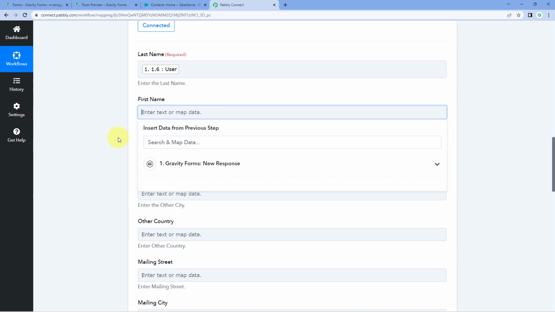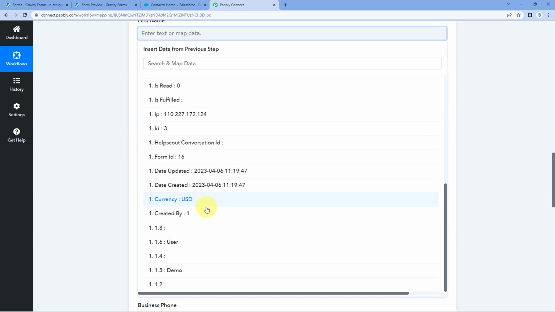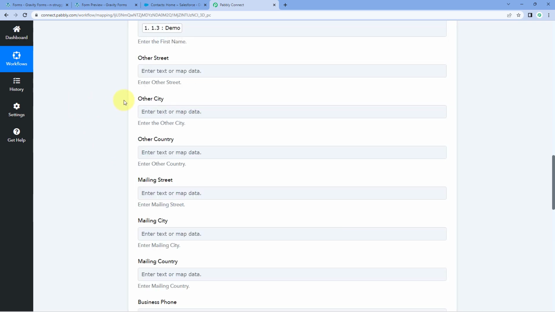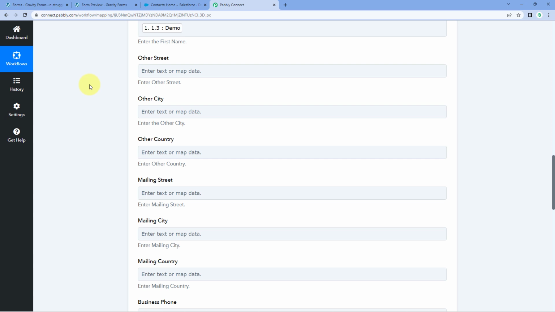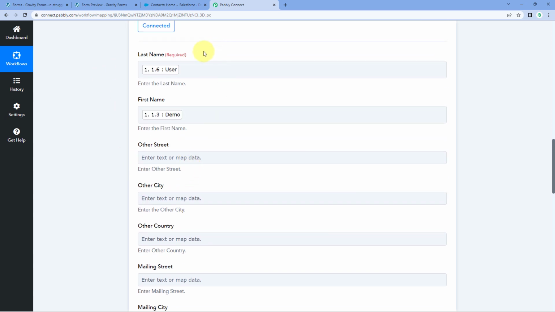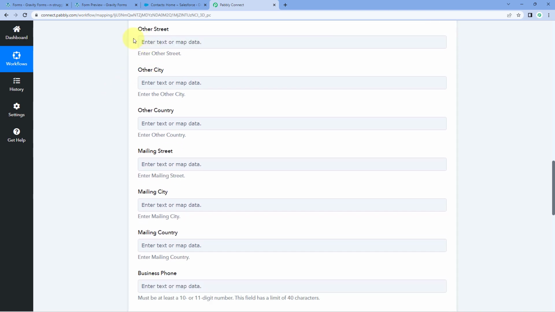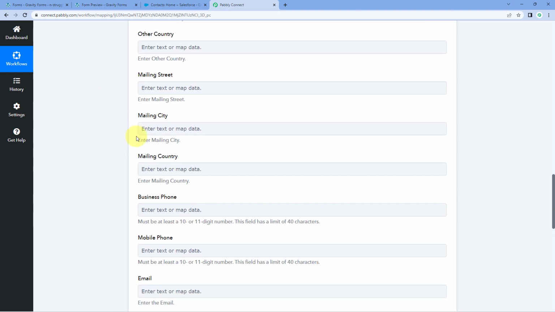Now here in the field of first name, from the drop down, we are going to map the first name over here. Just select it. Then it is asking us for the address. So in the form which we have created right now, we haven't received the address of the user. And the fields of address are also not mandatory, not required. So that is why we can ignore these fields for address for now.